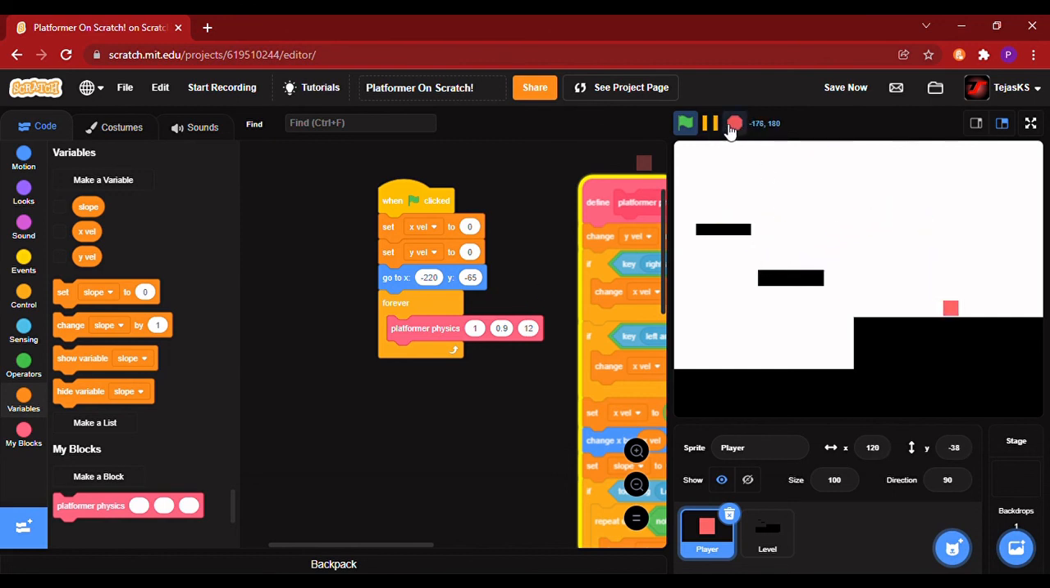So finally, we have made the most important and the best part of Scratch, that is the platformer.